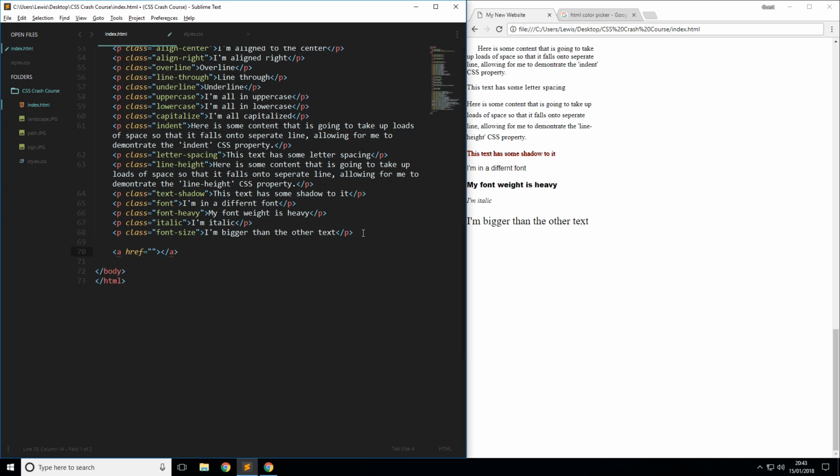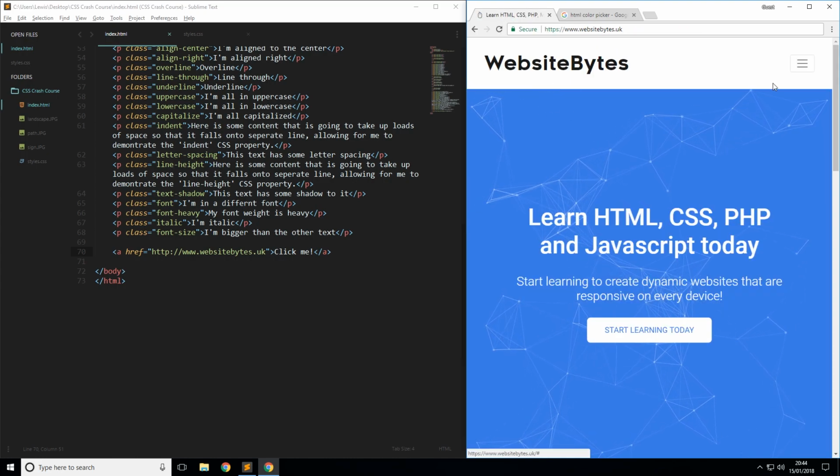So we're going to make an a tag here. We're going to give it an href of http www.websitebytes.uk. Save that. And then inside of here, let's just say, click me. Save and refresh this. You now see we've got a link. Looks exactly the same as any other link, right? So if we were to click that, that's going to take us through to Website Bytes.